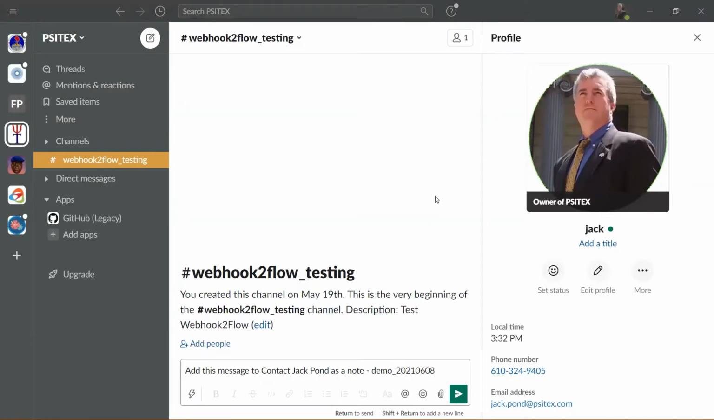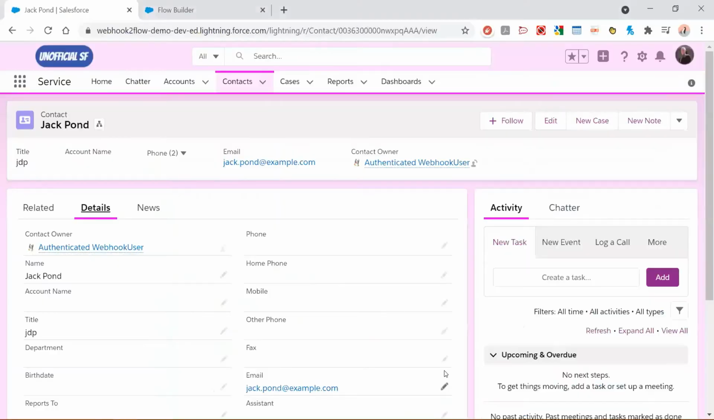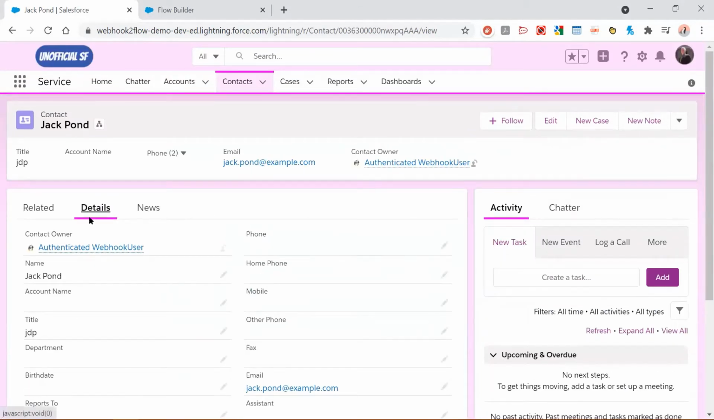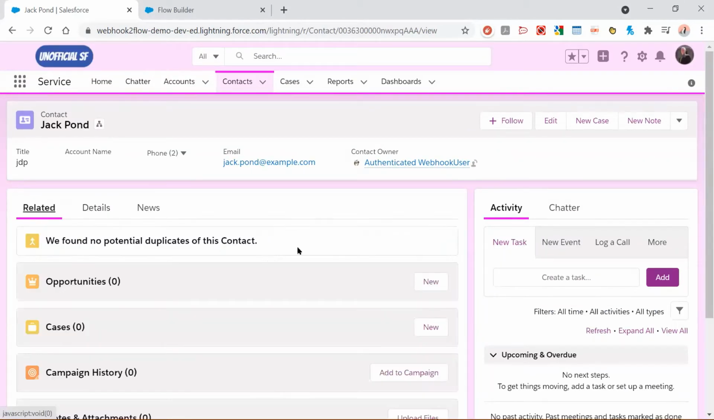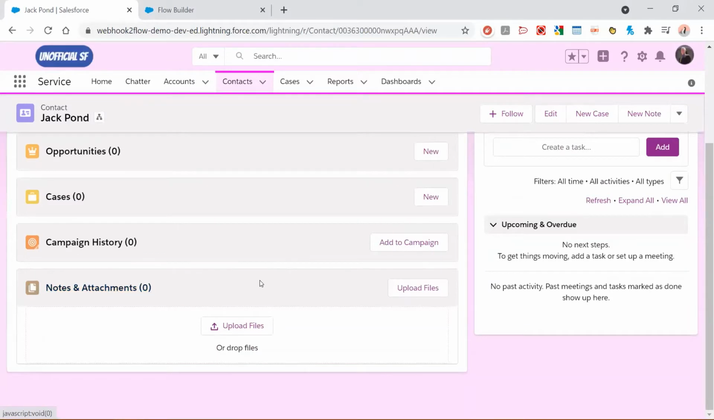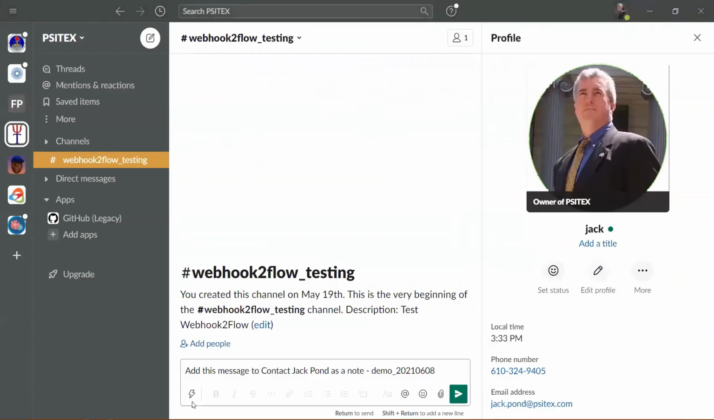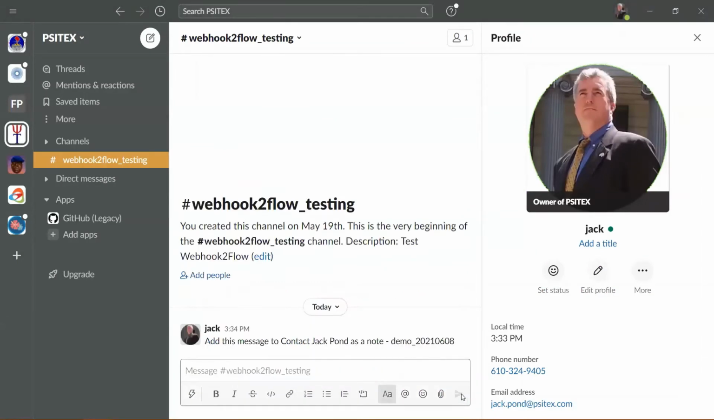So if we now send this message, what we should see happening is that it is going to be posted to this contact because we've identified it with the proper Slack ID. And what we should see is a related record, a note and attachment being added to it. So let's go to our Slack, send the message. This message has now been sent.